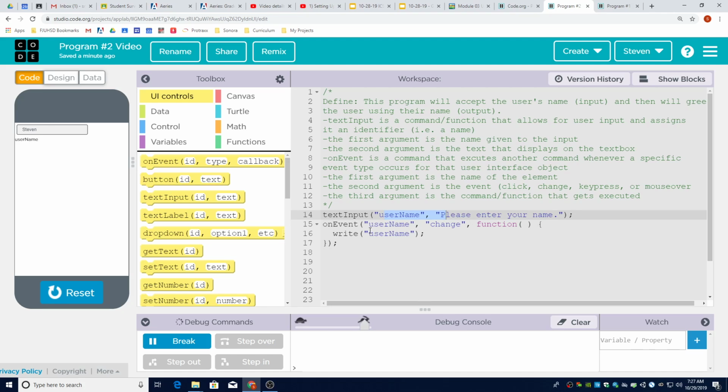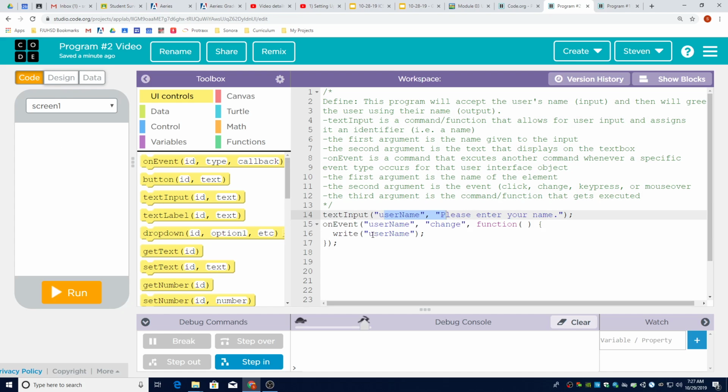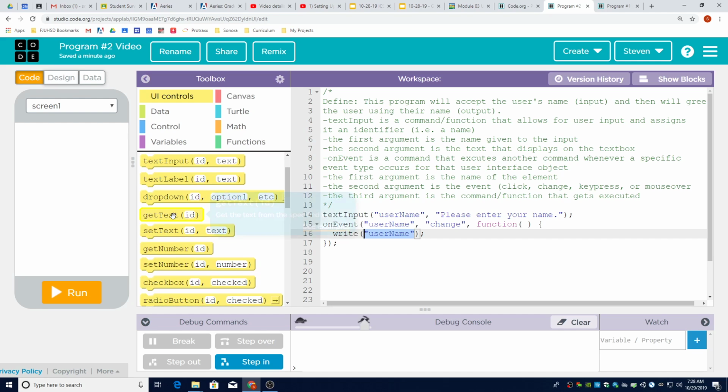Okay, well, now we got the program to wait for me to enter my name. But it doesn't actually write my name. It writes the little text username. So how do we distinguish a text that says the word username and an actual name of a user interface element? Well, when we have a name like this, that's a name of a UI element, and we want to get the text that's associated with it, we use the command called getText.